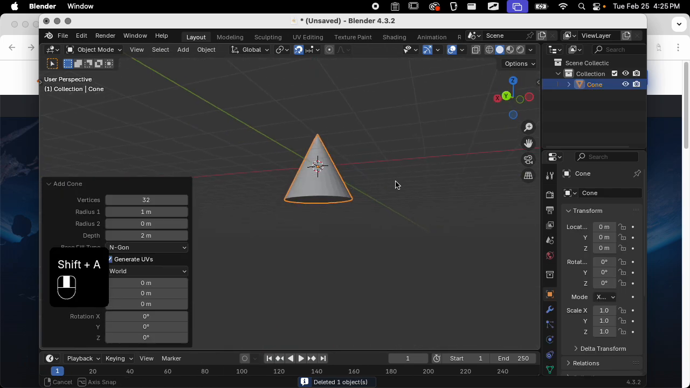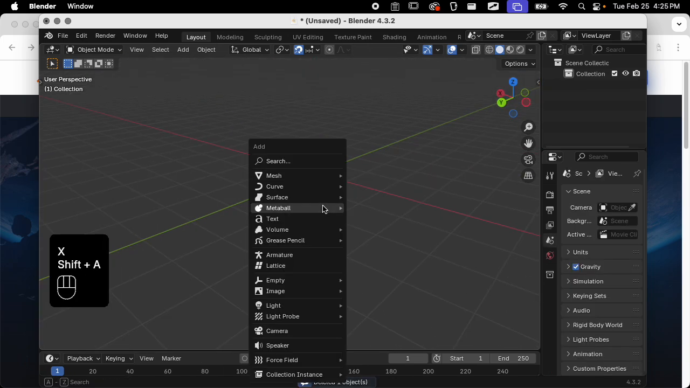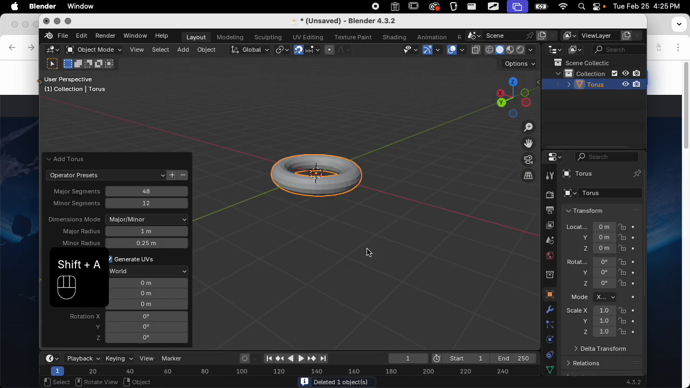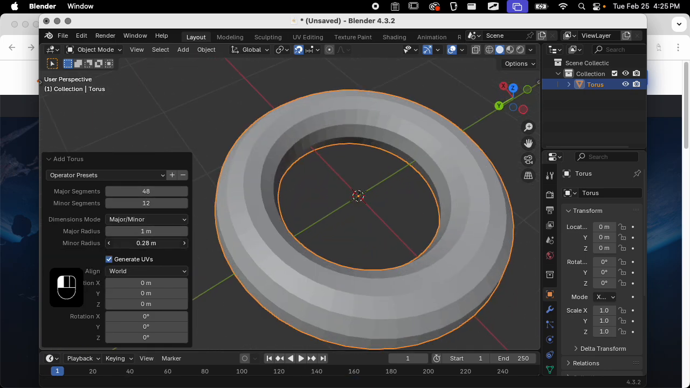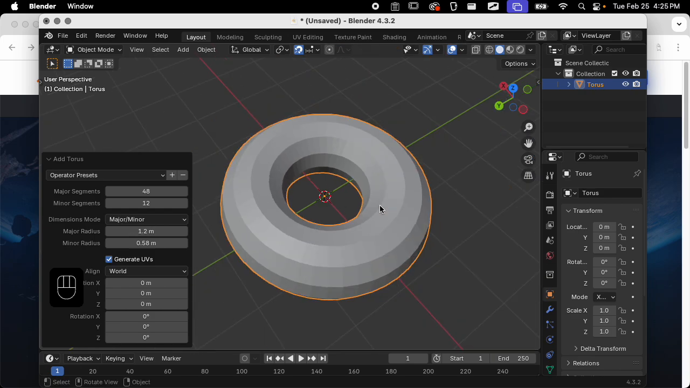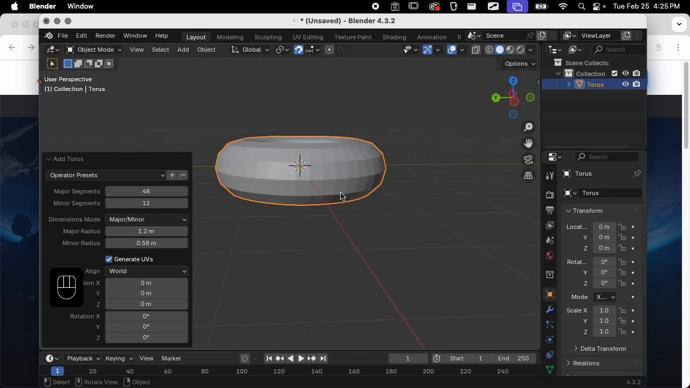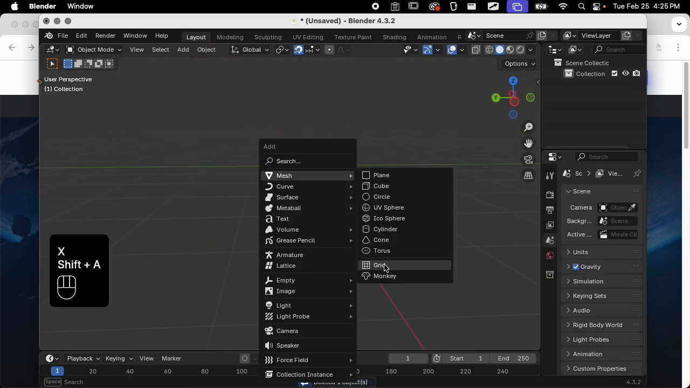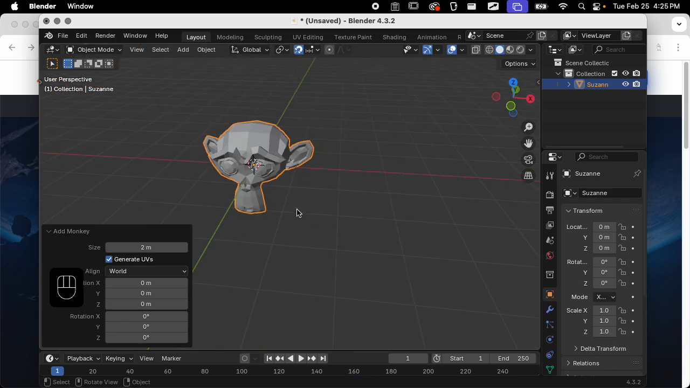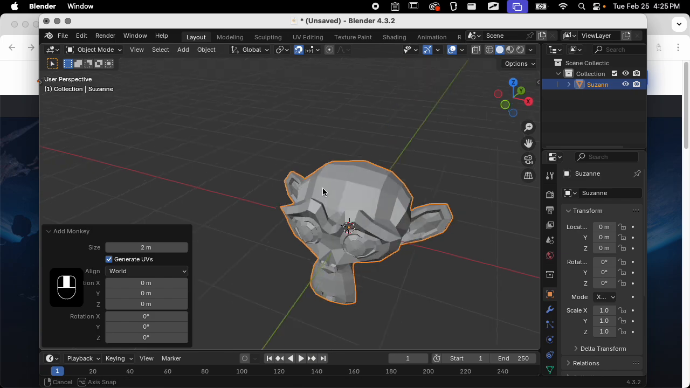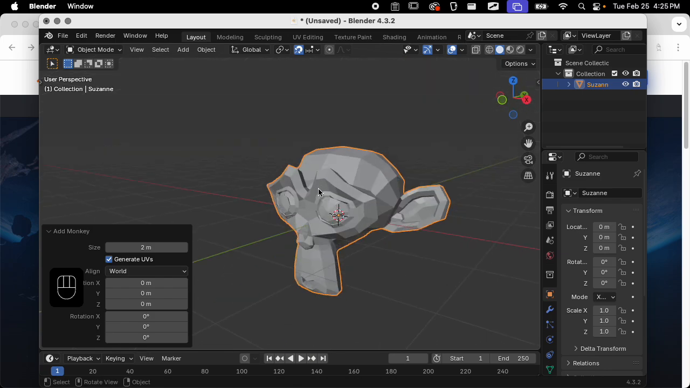And a cone, same thing. And then there's this little monkey guy, or no, there's a donut. I forgot the donut. You can change the number of segments and the interior and exterior size. And you can add this little monkey guy if you want to. The monkey is named Suzanne, and it's really useful for testing what a shader or a material will look like, because it has more complex geometry than just a box or a sphere.